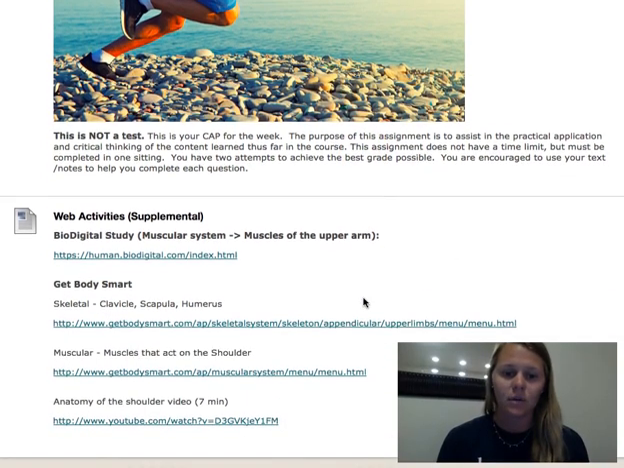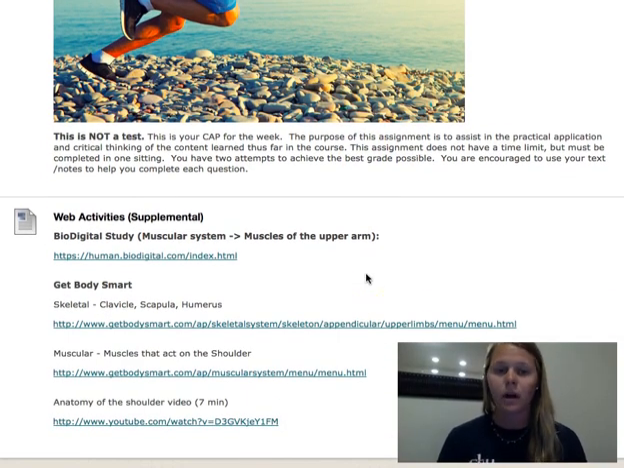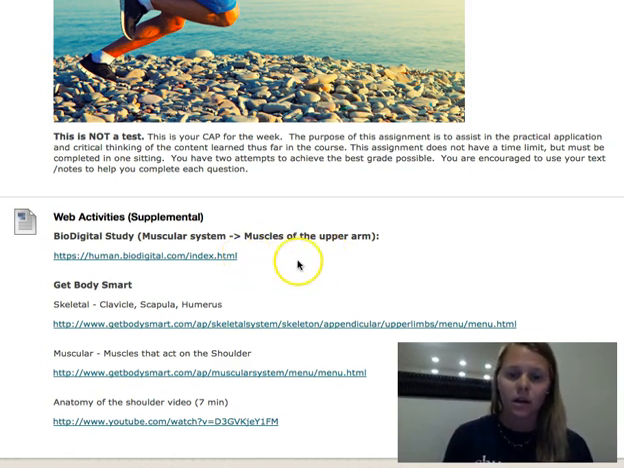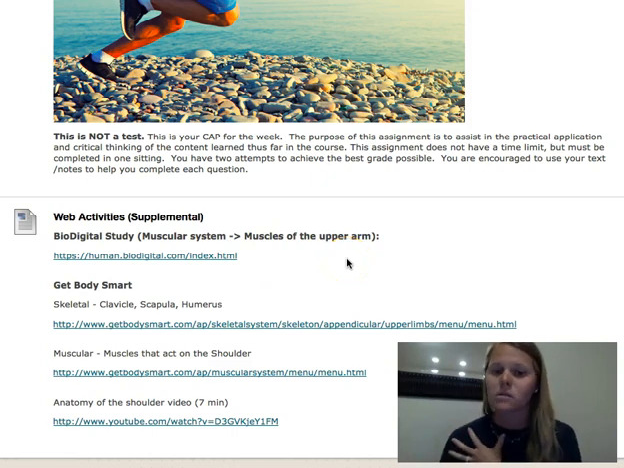So further down, we see our web activities. These are supplemental. They're not required, but they're great resources that CBU has offered for you. So biodigital study of the muscular system. This is all of the upper arm. If you click on that link right here, it will take you to pictures and it will take you through biodigitally what the muscles look like.